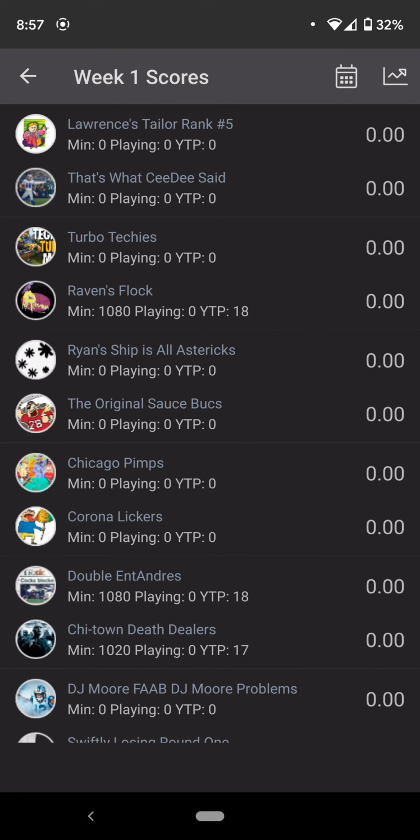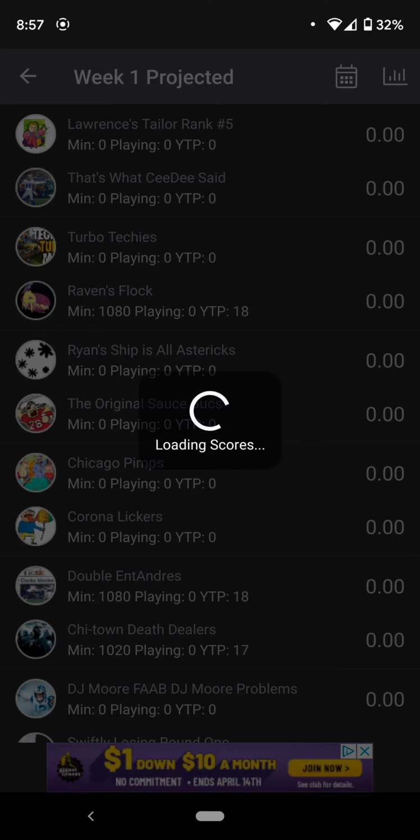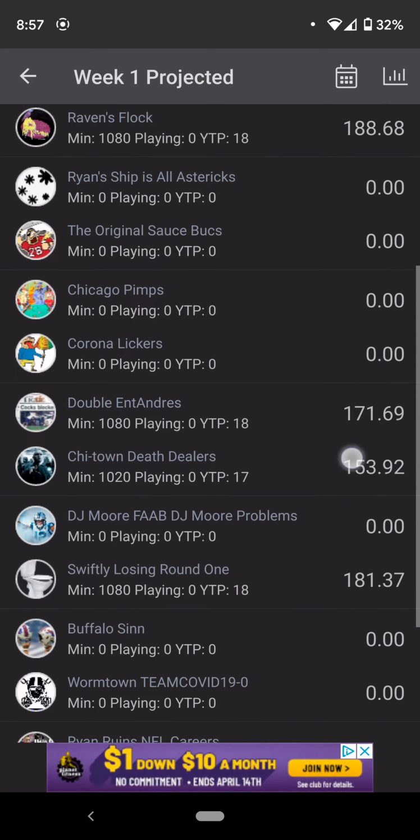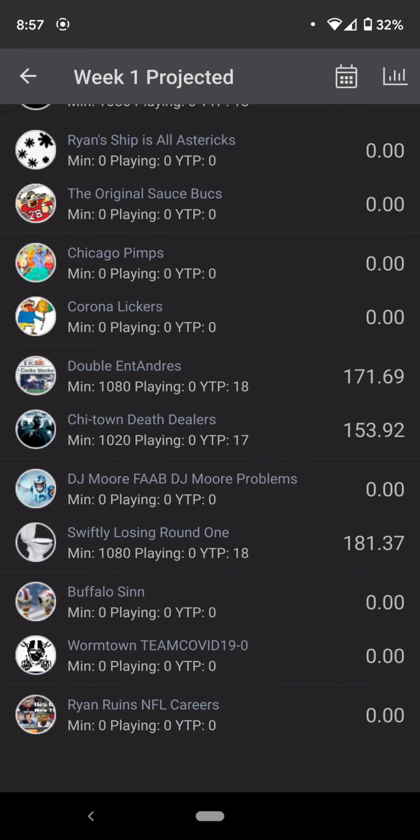So here, it shows that my team, that's what CD said, is playing Lawrence's Taylor, ranked number 5, and it shows what the scores are. If you hit this little arrow graph thing in the top right corner, it shows you what the projected scores are. So neither myself nor Lawrence have submitted a lineup yet, so we don't have a projected score, but if you look down at some of the other teams, for example, this matchup here is really good. Both teams have submitted their projected lineups so far.